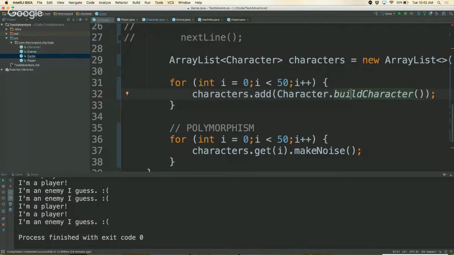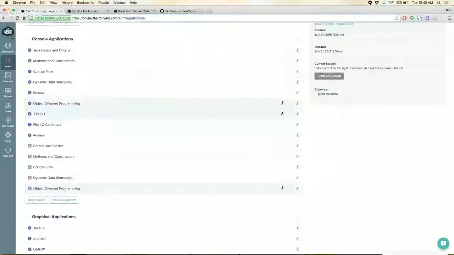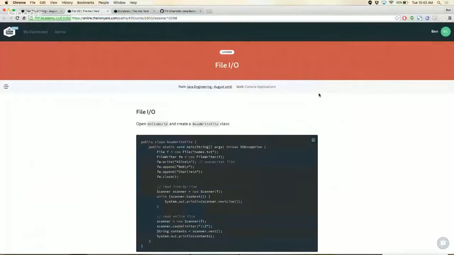So, all right, dudes and ladies, people. Let's talk about file input and output.